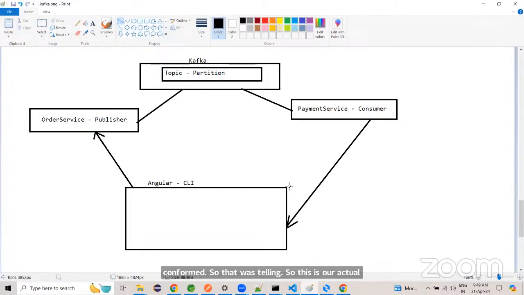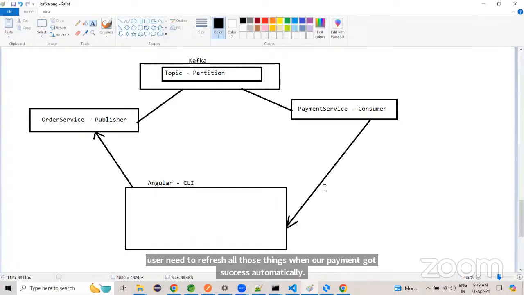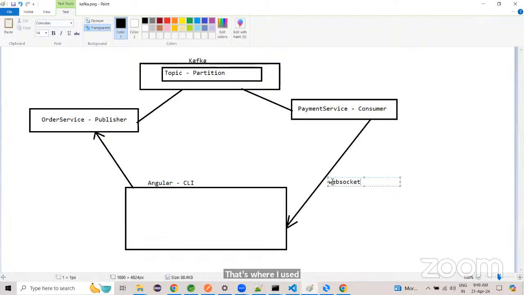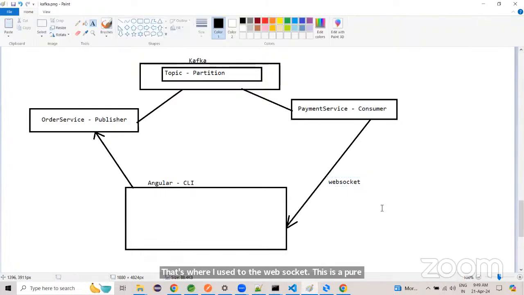So this is our actual application implementation. From the payment service to the Angular application, I don't want to give the burden to the user of needing to refresh. When our payment succeeds, I want to refresh the page automatically. That's where I used the WebSocket. This is purely optional. If you need this kind of technique, where the user doesn't need to reload the page, then I will implement a WebSocket. So this is what we developed.